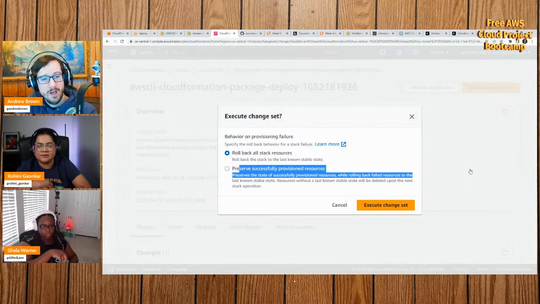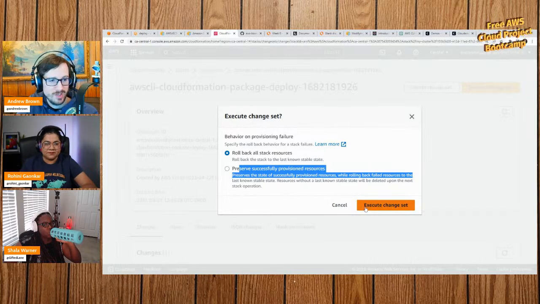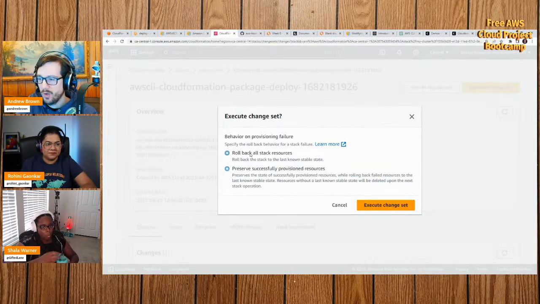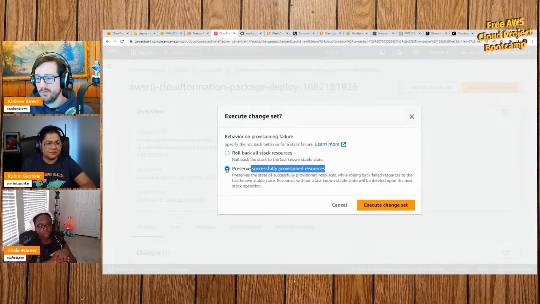To be honest, I remember this option not existing before, and so I never bothered to read this. I always just go and hit execute change set. But let's just take a second here. Roll back all stack resources: if anything fails, it will roll everything back. Preserve successfully provisioned resources: if something has worked out, leave it there and only roll back what has failed.